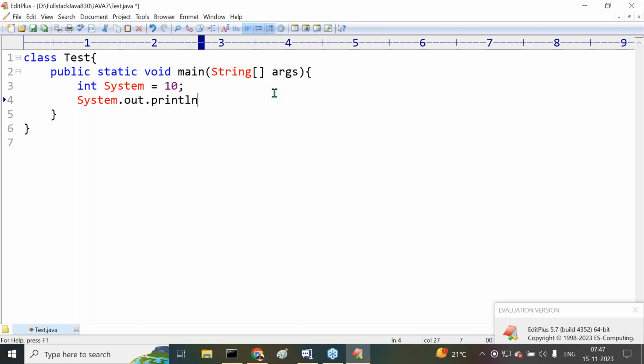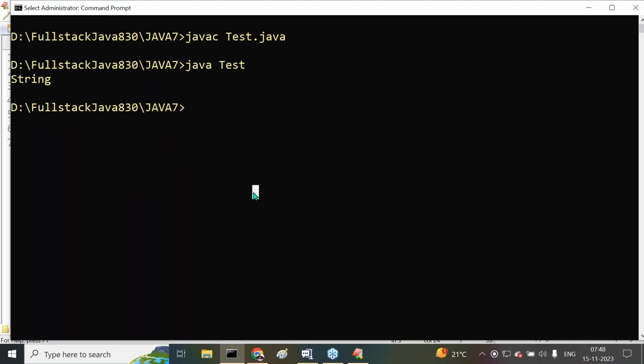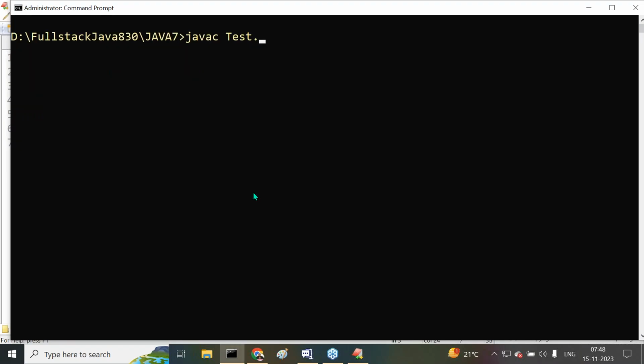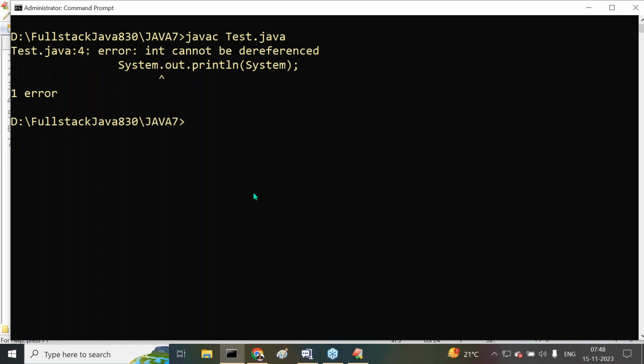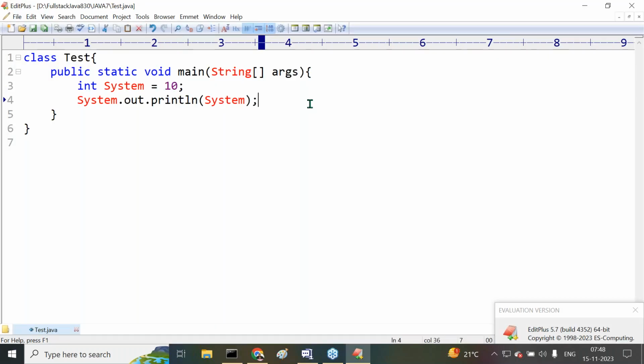System.out.println(system). Any mistake here? System.out.println(system). I declared system as an integer, and I'm trying to access that integer variable's value. So the output we are expecting here is 10. Now let me compile this one. Damn sure we are going to get a compilation error. javac Test.java. Now we are getting a compilation error. I'll give some reasons why we are getting it. Observe carefully.